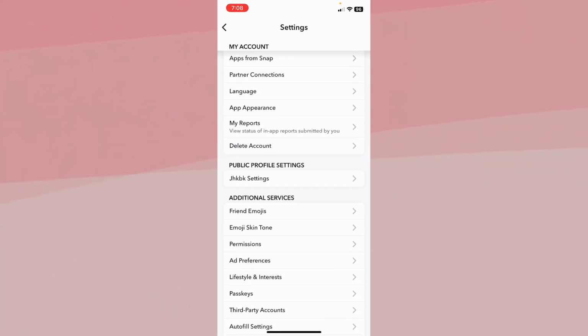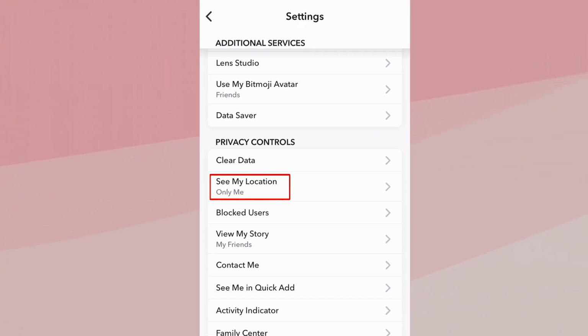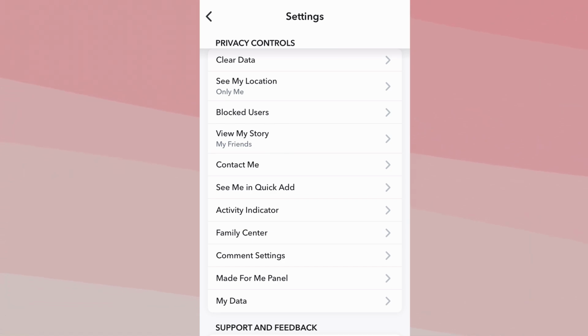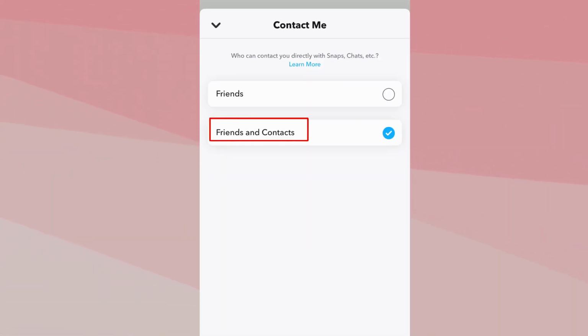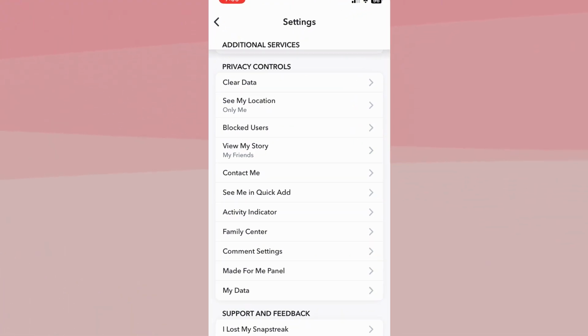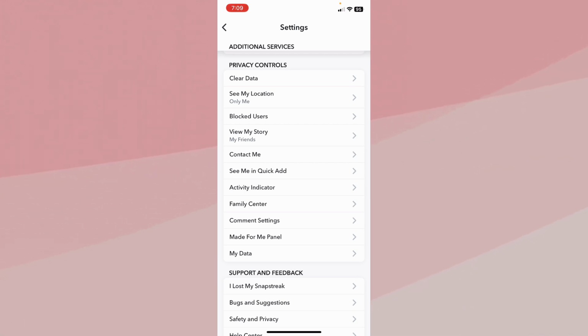Inside settings, you want to scroll down until you see privacy control. Over here under see my location, click only me, and inside view my story, you want to choose my friends. Under contact me, you want to choose friends and contacts. So make sure your settings are similar to mine over here, and click on see me in quick add, and over here turn this on as well. And just like that, just make sure your account setting is set on public.